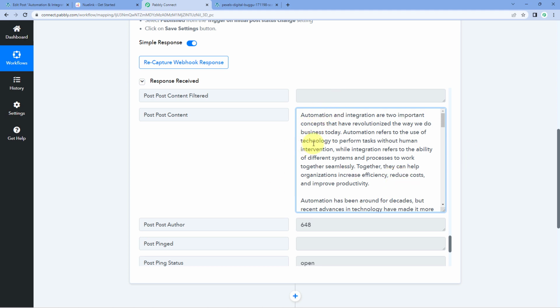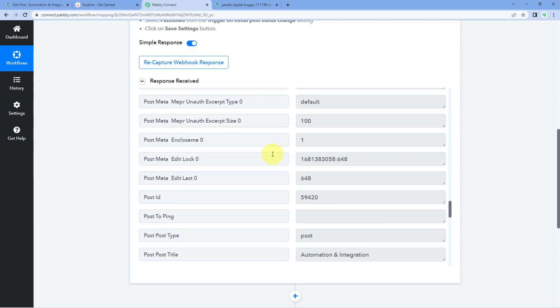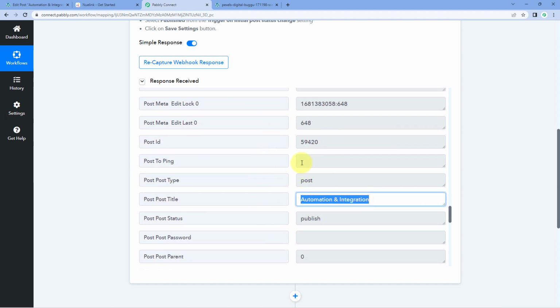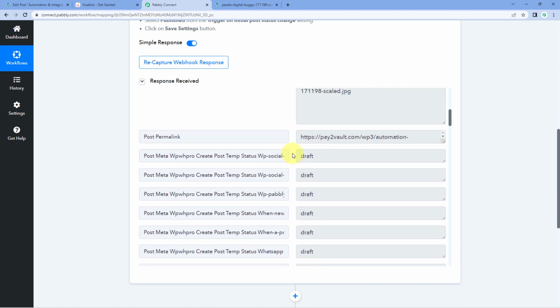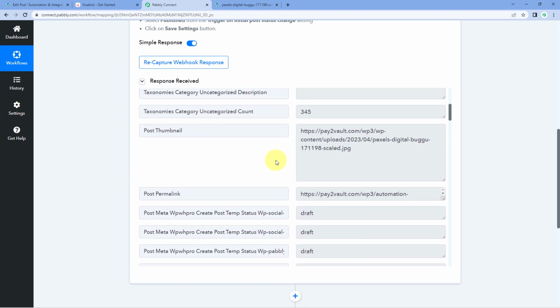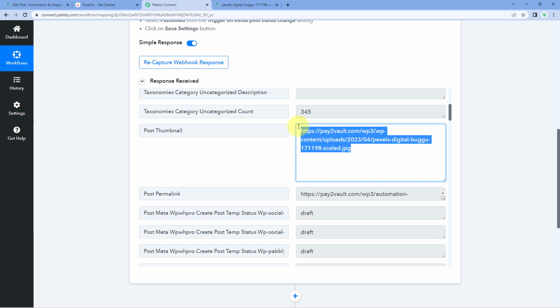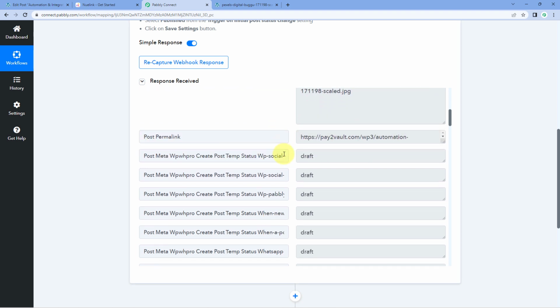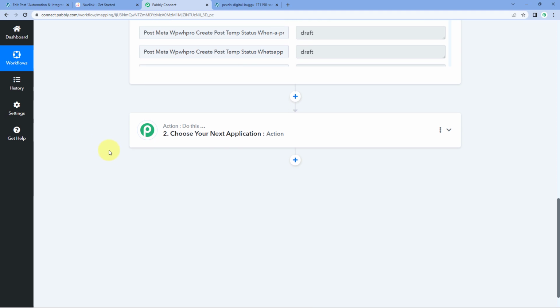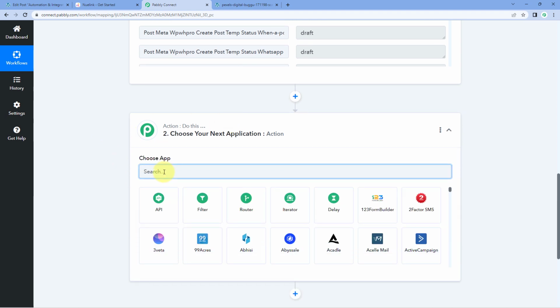Now after this, step 1 of setting up this automation is completed. We have successfully received the title of the post and also the image which we have added, the featured image from the post in Pabbly Connect. Now let's move to step 2. And in step 2, we are going to add this featured image in the content section of our Nuelink account in the collections. And also we are going to give a caption with the title of the post which we have shared on WordPress.